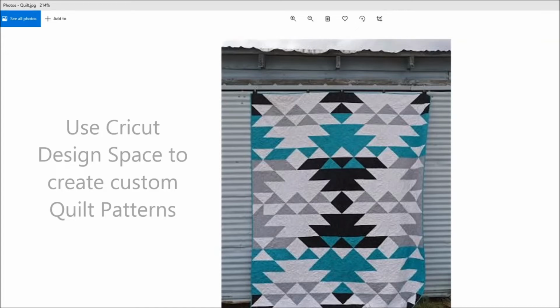I started quilting a few months ago and I'm having a problem. I'm finding really good pictures online on Pinterest or YouTube of quilts that I want to do, kind of like this one right here. This is going to be the one that I'm going to show today.